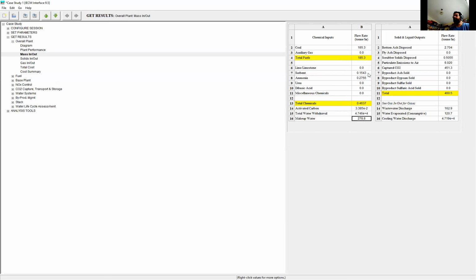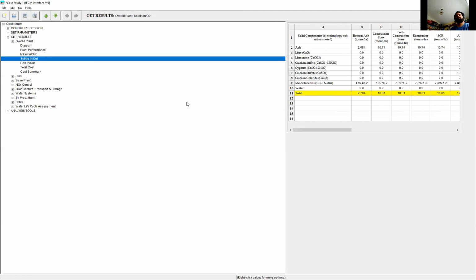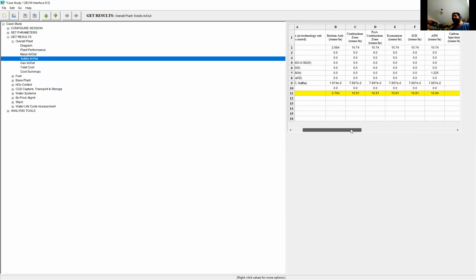So that's everything that is produced in this particular plant. We have the bottom ash disposed, which is 2.7 tons per hour. Then we have the solids deposit, the particle emissions, the CO2, and so on. You have the table there, and you can see the solids in and solids out, depending on the treatments that you have. And you can see the different columns for the different parts of the plant.